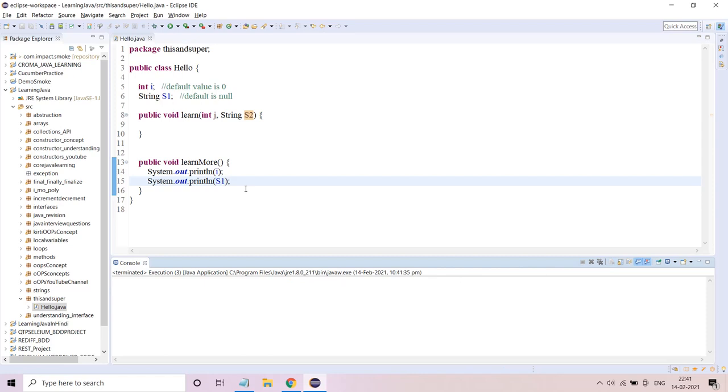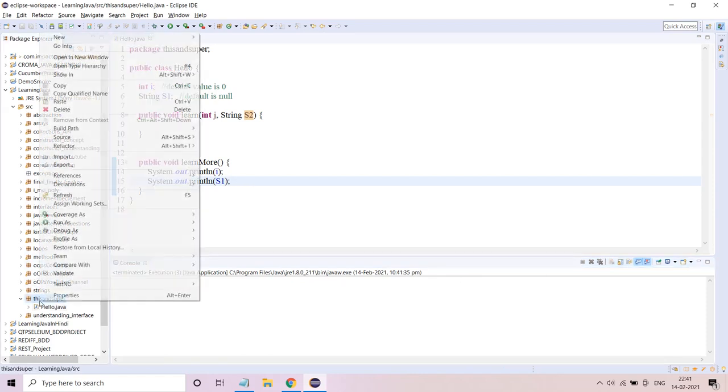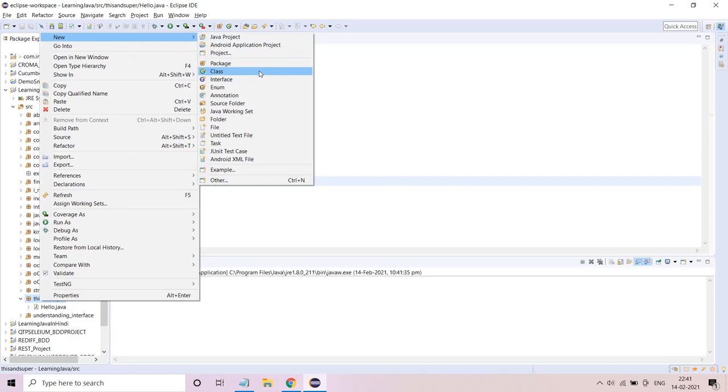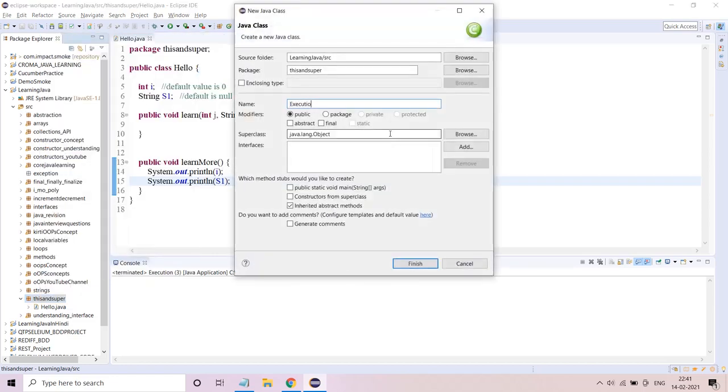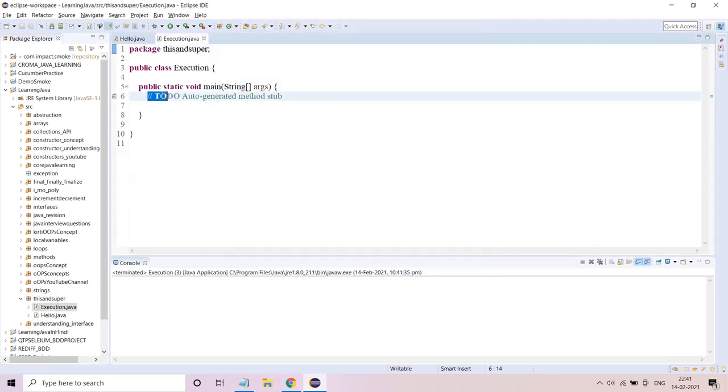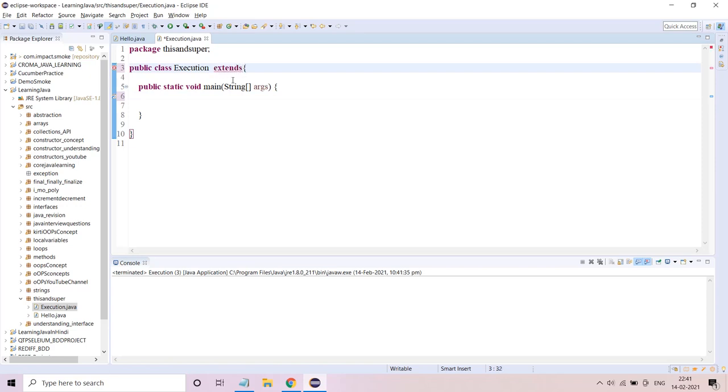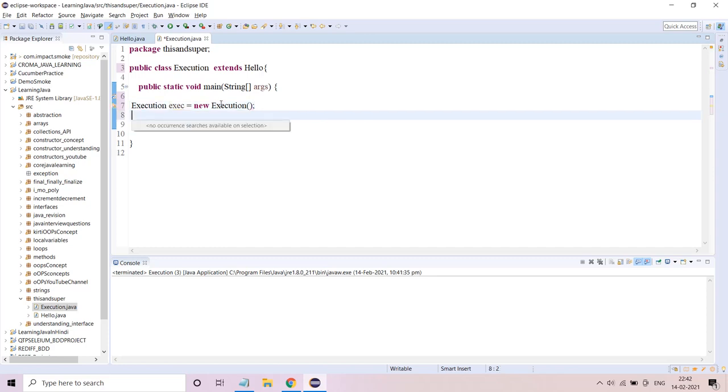So now I have to create a main method to execute this. I'm going to make a class Execution and select the main method over here. Now this is there. I'm going to extend that particular class. I hope you remember the concept of inheritance. So I've extended the Hello class. Now I'm going to make the object of this class. Simple, done, no problem.